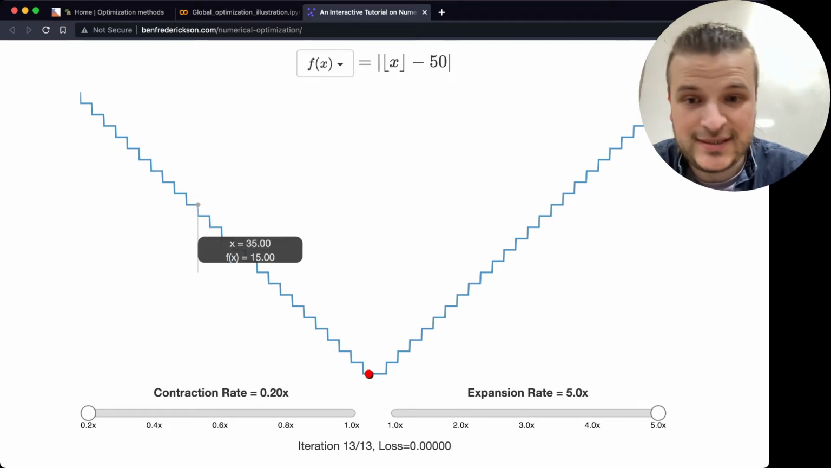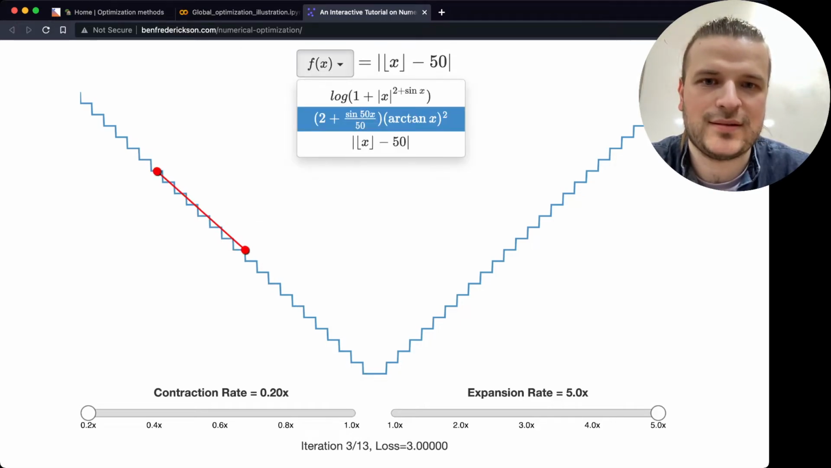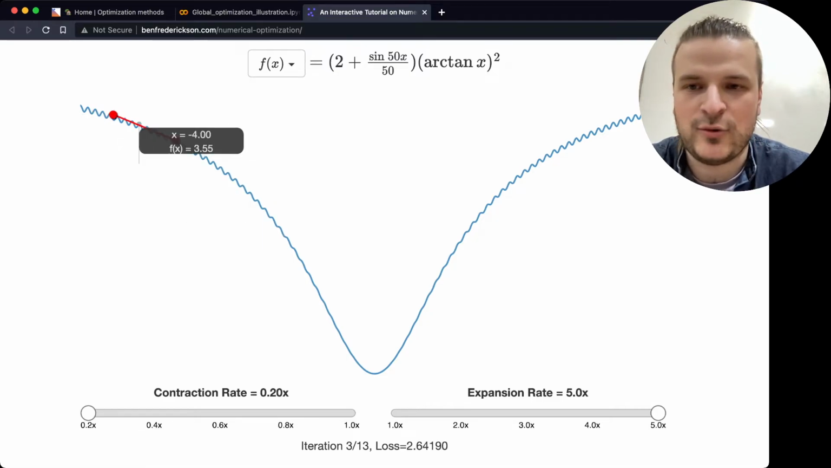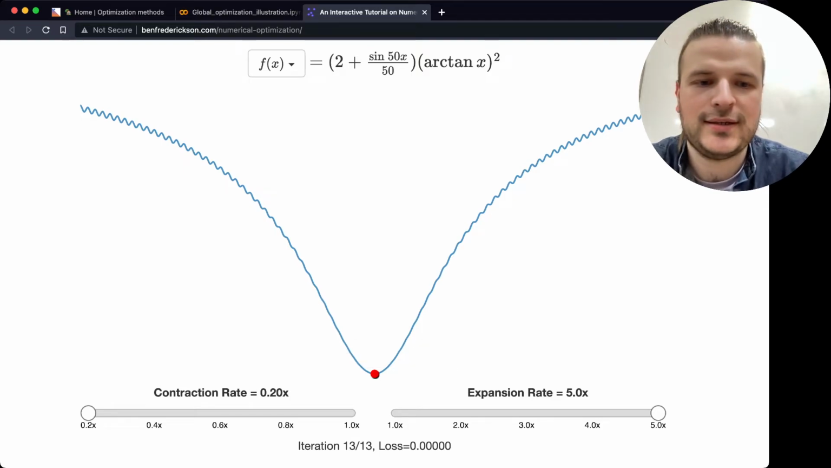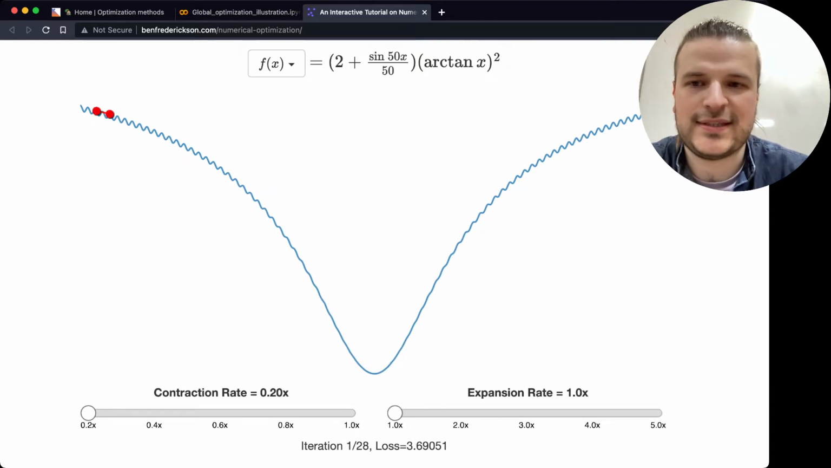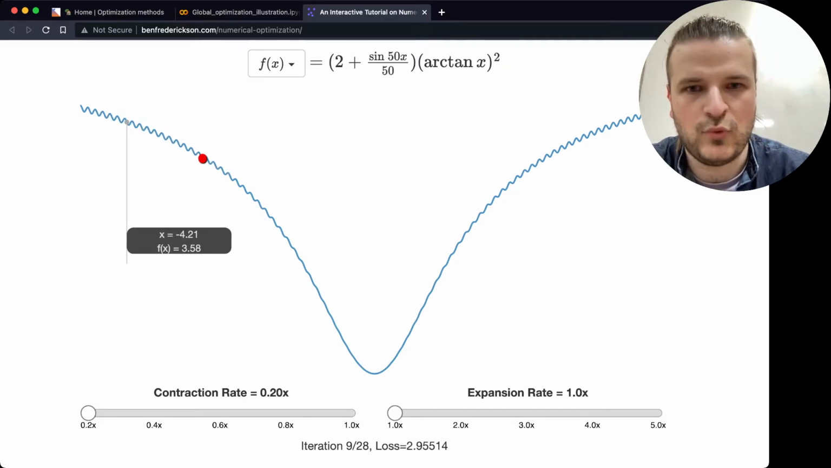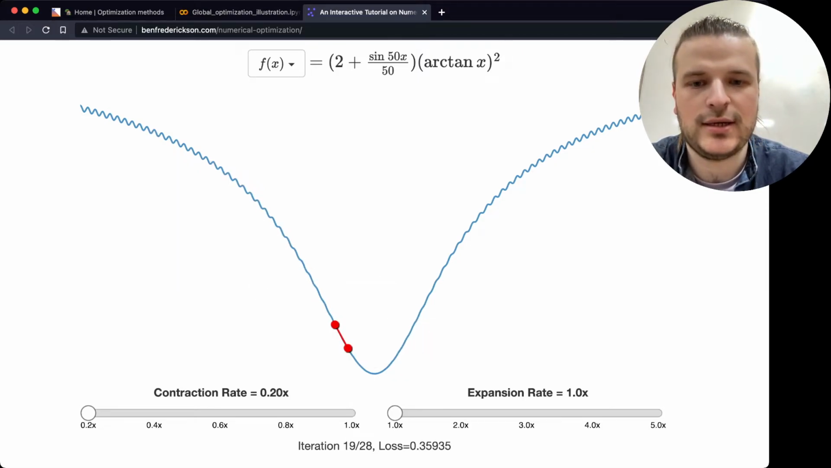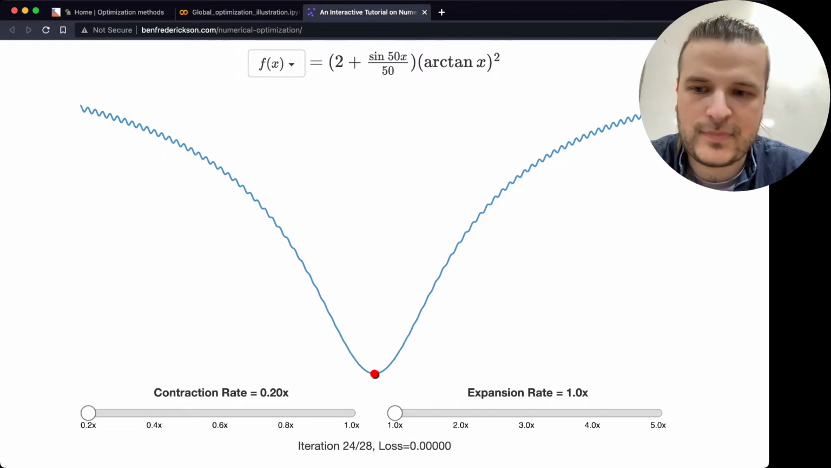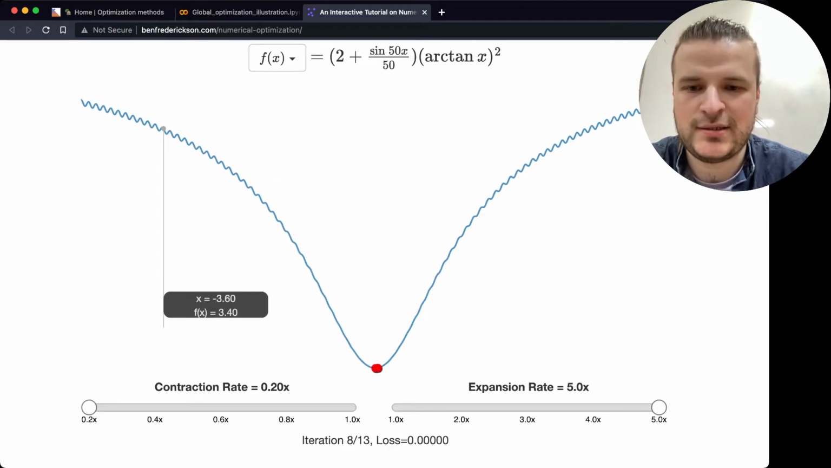But the Nevergrad idea will solve your problem with this quite simple idea of expansion and contraction, right? And you can see that if you set expansion a little bit lower, you'll go more precisely, accurately, but slower than you could be. Okay. That's it.